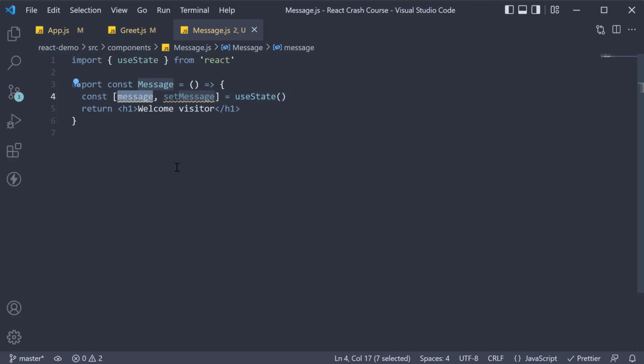Here, message is a simple variable. We can call it anything, but message makes sense in this example. Set message is a function that can be used to update the message variable. Now useState also accepts an initial value as its argument. This is going to be welcome visitor to begin with.